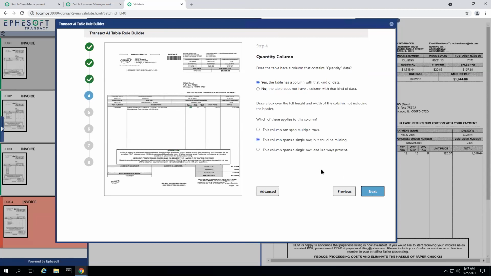All right, quantity column. Again, so far we've really just sort of clicked through next, haven't had to adjust anything. This one did find the quantity column correct. And now you see a few more options. We can define whether or not it spans multiple rows, whether it spans a single row but might not be present, or whether it spans a single row and it's always present. So I'm just going to switch this to say that it should always be present.